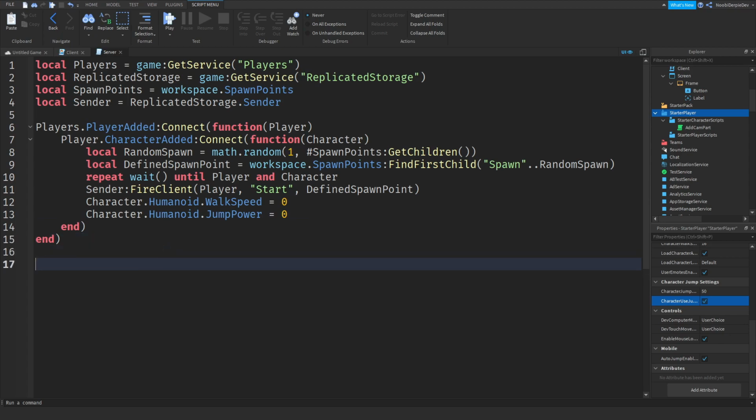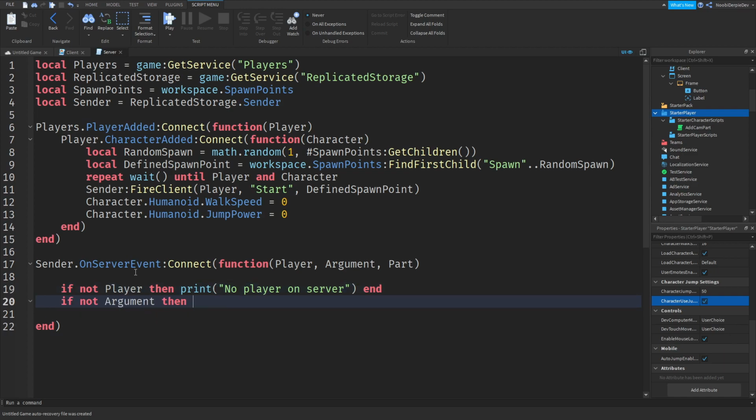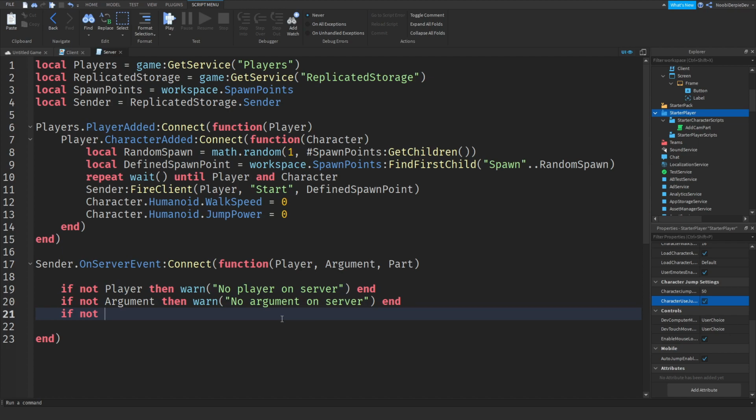Now we need a few more lines. They're pretty easy. Sender.OnServerEvent:Connect function, the player argument, the argument, and the part argument. So now, if not player, then print no player on server. If not argument, then, instead of print, we're going to do warn no argument on server. And lastly, you can guess, if not part, then warn no part on server. So what it does, if there's no part argument or something, the script will not break. It will just throw a warning.